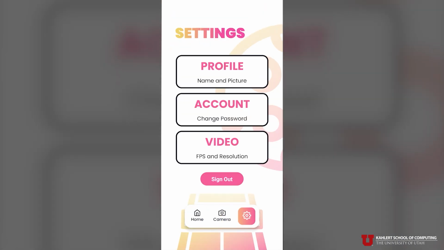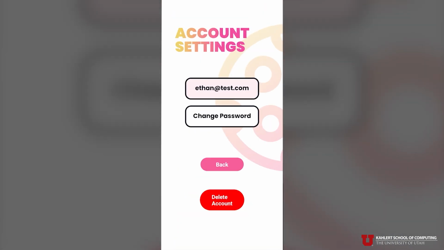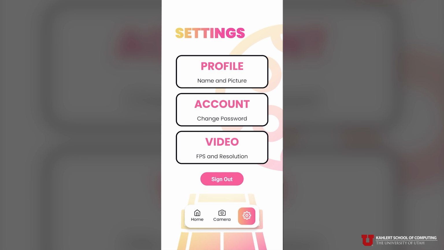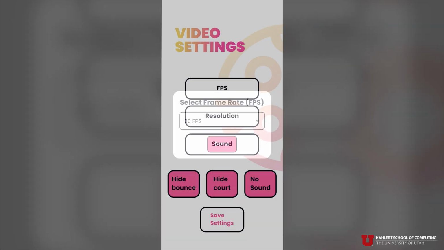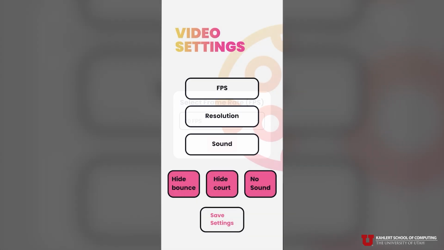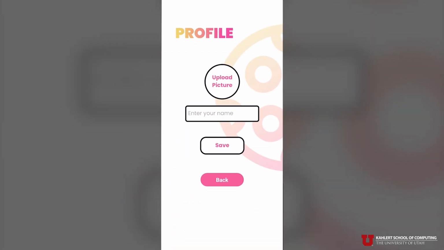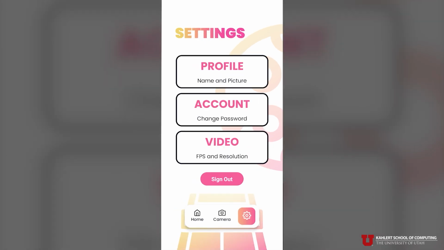Lastly, just walking through our settings page, users can edit their account settings, so change the password and delete it. They can also edit the FPS, the resolution, the sound, and they can also hide the graphics on the screen for better performance in the actual application. Lastly, they can change their name and profile picture, and they can sign out of the account.